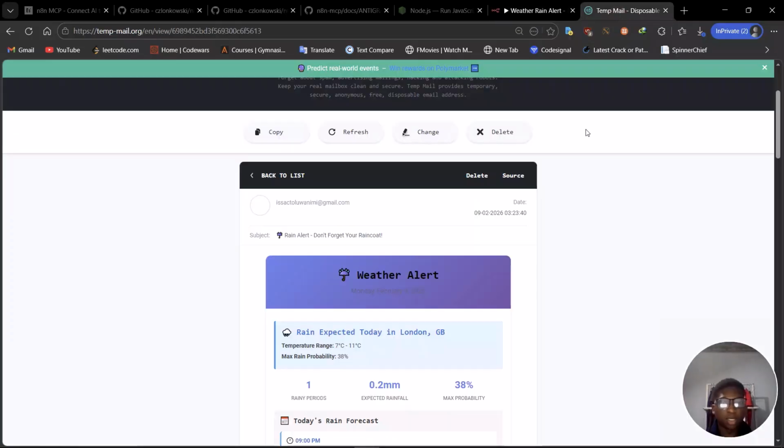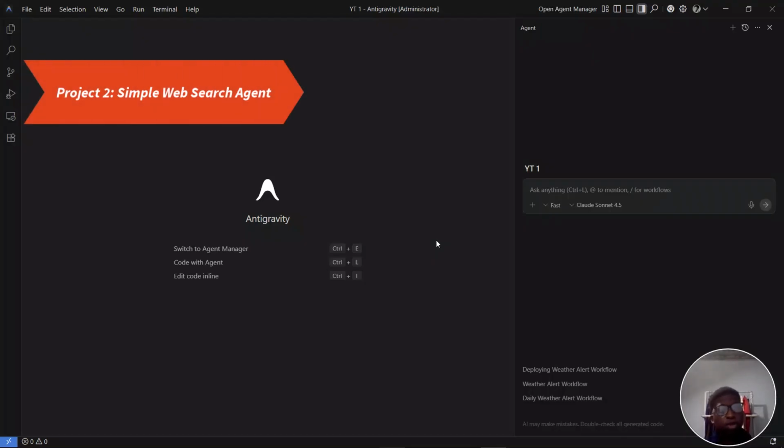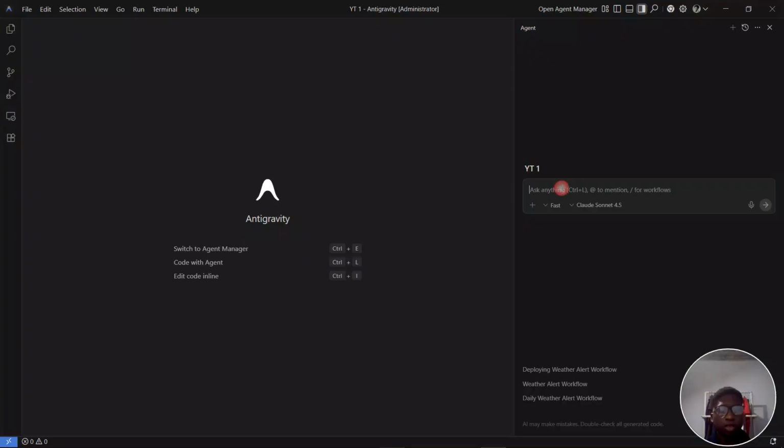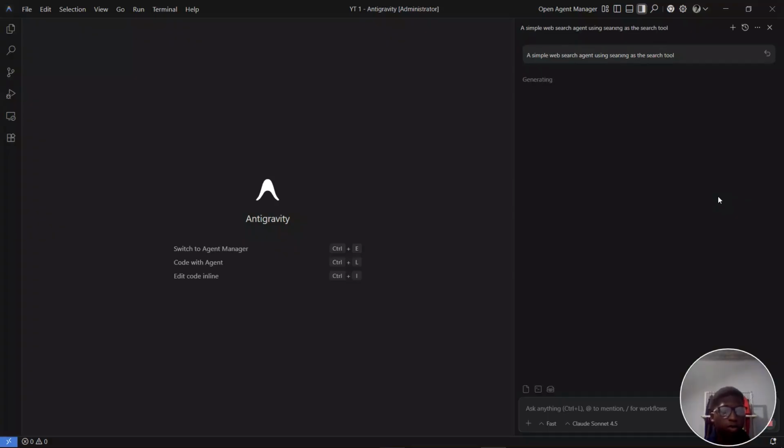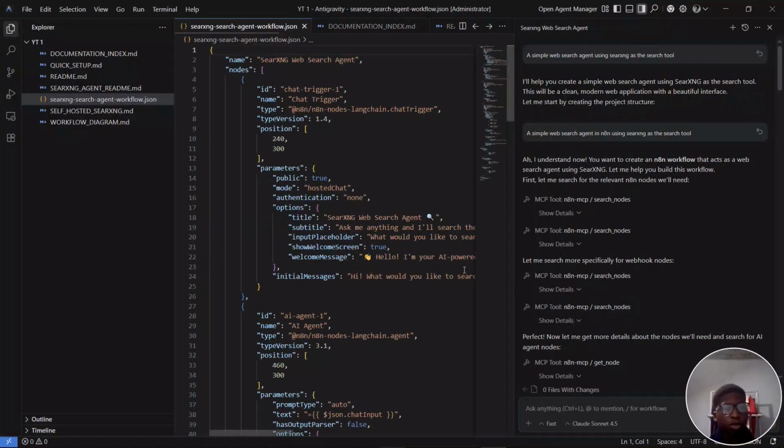This one is a bit harder. It's going to be a simple web search agent using SearXNG as a search tool. So let's click run. Wait for it to generate. All right, Claude is done generating the workflow.